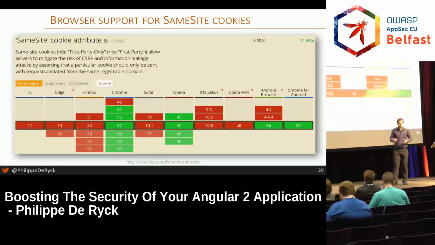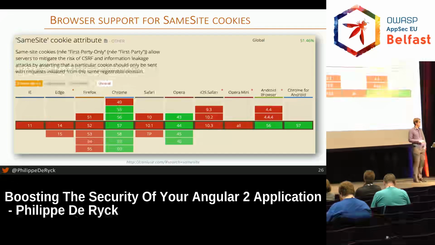But this doesn't need to stop you from using it. If the browser doesn't know the attribute, it will simply ignore it. So you can start deploying this today to prevent abuse with cookies in Chrome and Opera, and you can benefit from that in other browsers later on.